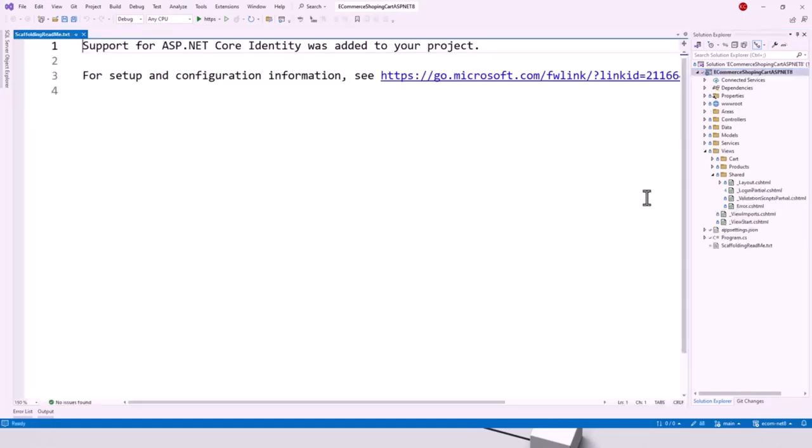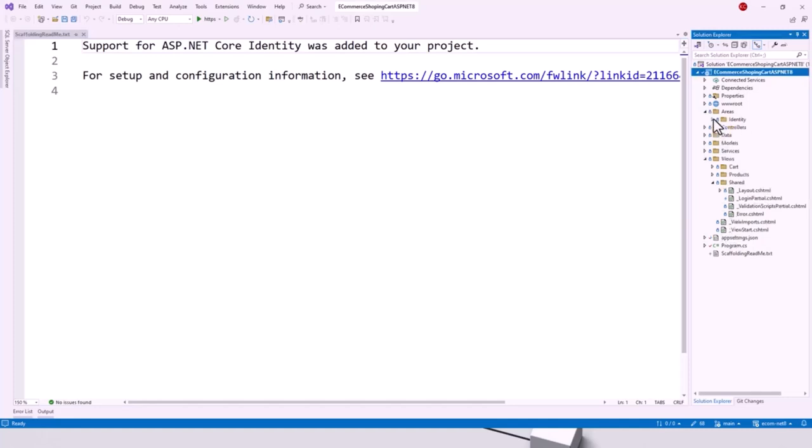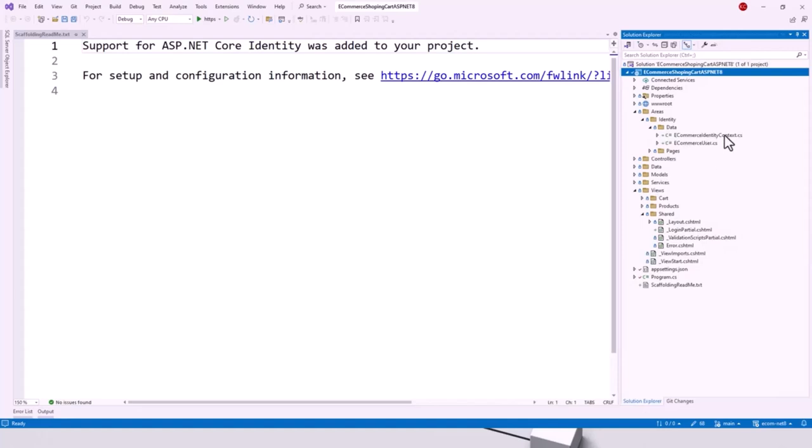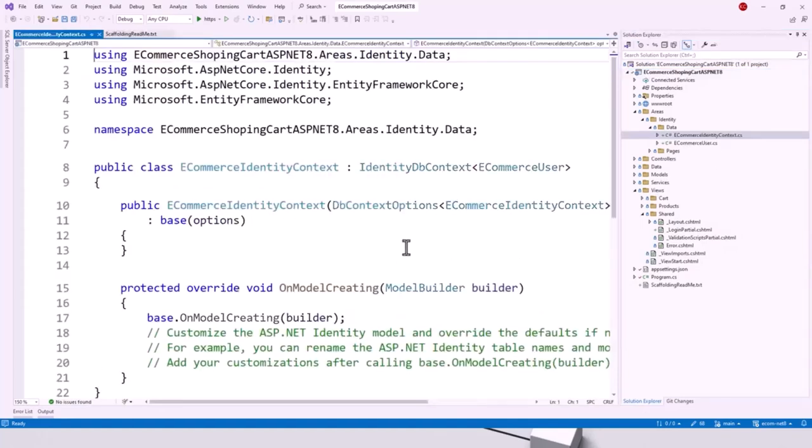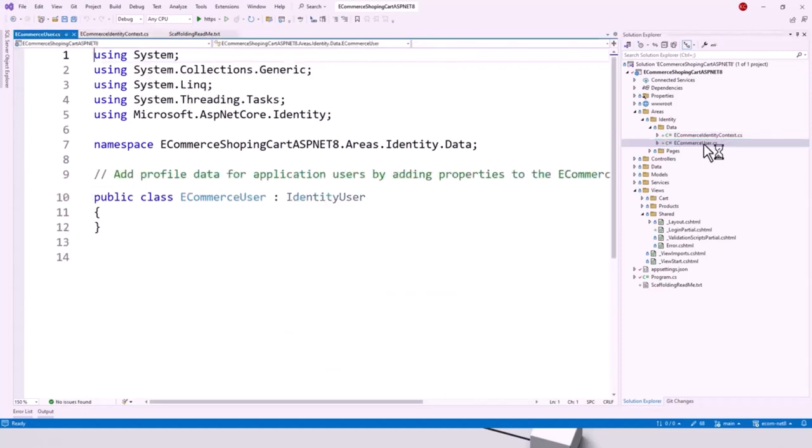Scaffolding. See that this has already scaffolded an areas folder, which was not available earlier. Within the areas, there is the identity folder created, and there is a data folder created, which has these two. This is the context class that we asked it to create, and this is the e-commerce user class. The e-commerce user class is deriving from the identity user class. It is a child class of identity user.